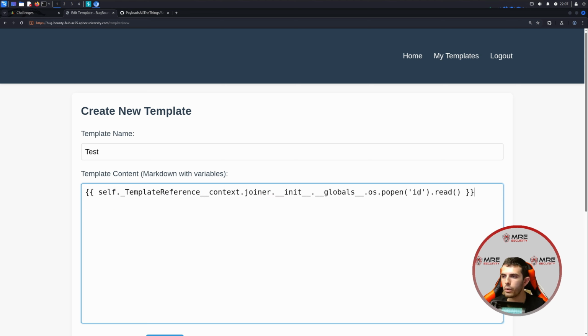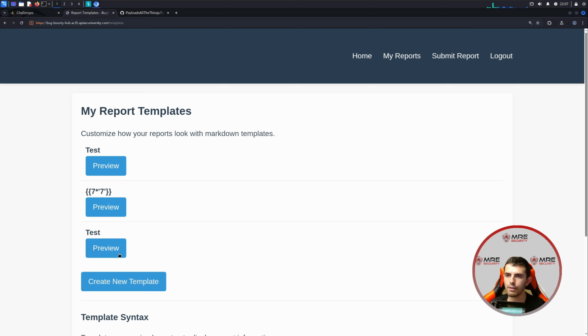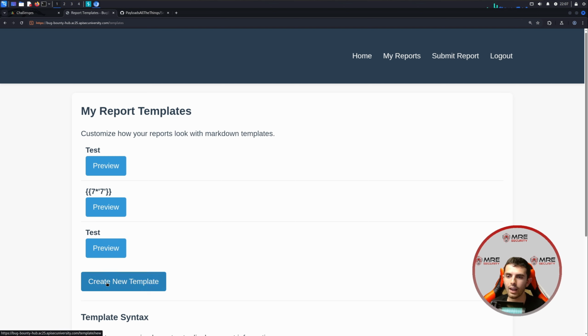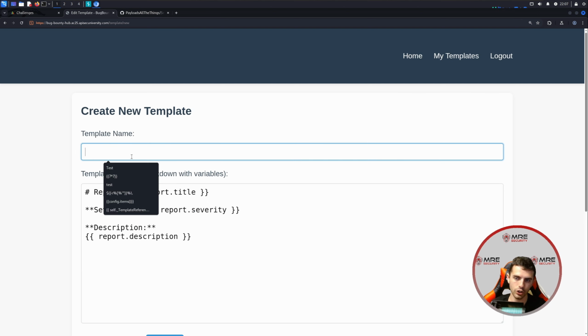And what this is going to do is it is going to run the OS module through Python and then execute the ID and read the output. So when we click save, we can preview it, and we can see that we are root on the file system, which is great to know, because now we have RCE. We know that we have RCE. So now we can go back and we can start to play with some of the functionality.